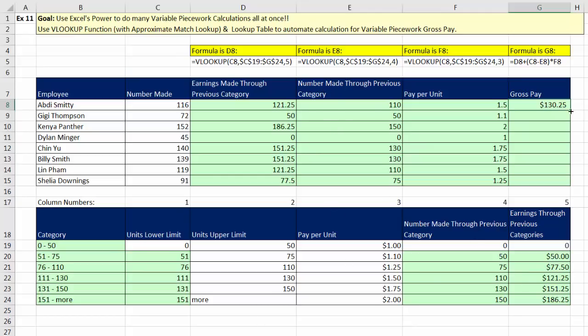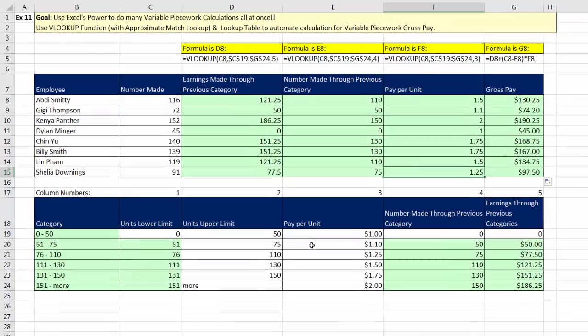These are all units. So double click and send it down. Go to the last cell and hit F2. That's looking good. F2. That one is looking good too. That is the power of VLOOKUP.